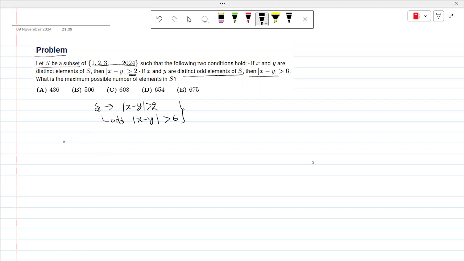Okay, so suppose we start from 1. We have to add at least 3, so if we add 3, it becomes 4. Then if we add 3, it becomes 7. Then if we add 3, it becomes 10. Like that you can get this sequence.